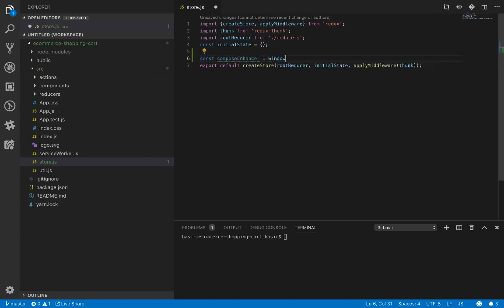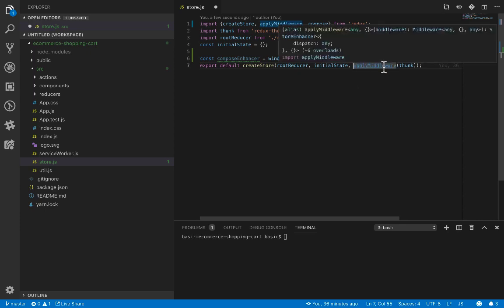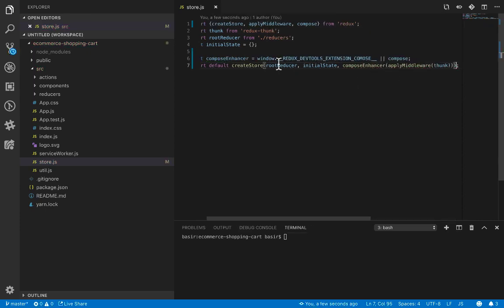It checks this variable, window.redux dev tools extension compose, and we also need to import compose from Redux. If window.redux dev tools extension compose exists, we use that, else we use the default compose from Redux and use compose enhancer to wrap apply middleware like this. Now we connected our Redux store to the Redux Dev Tools extension to the Chrome.